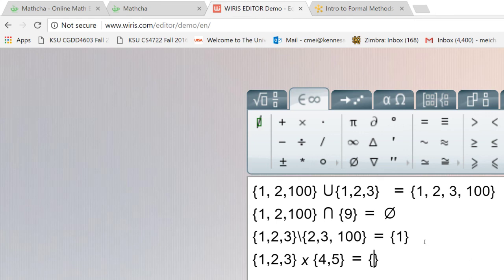So this is going to be (1, 4), right? This is the first one, and (1, 5). And then (2, 4), (2, 5), (3, 4), (3, 5). Okay, so that's a cross product. And if you have the cross product of more than 2 sets, it's not going to be a pair. It's going to be 3 numbers, like (1, 4, 4).